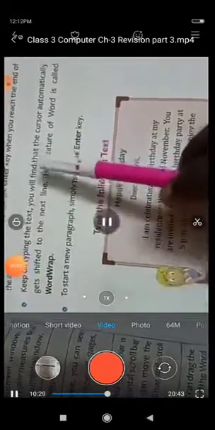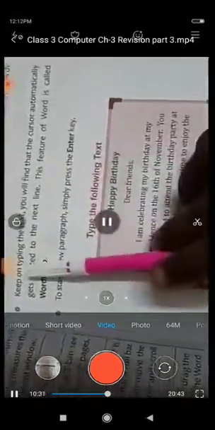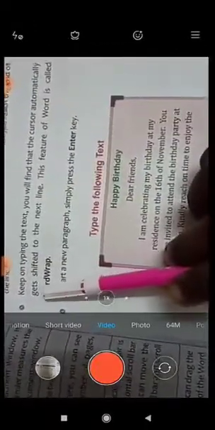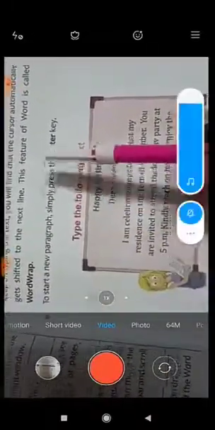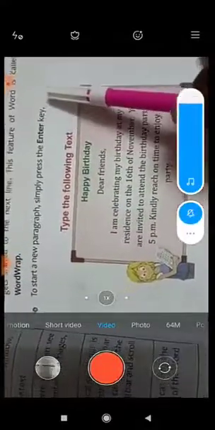to not press the enter key. When you are typing in a paragraph, you don't have to press the enter key to start the next line. This is done automatically by the computer. That is called word wrap. When you want to start a new paragraph, then you press the enter key.